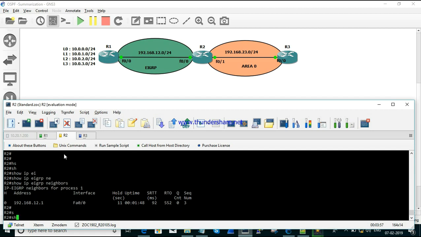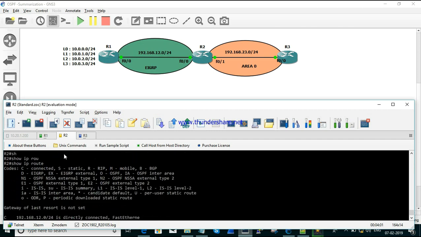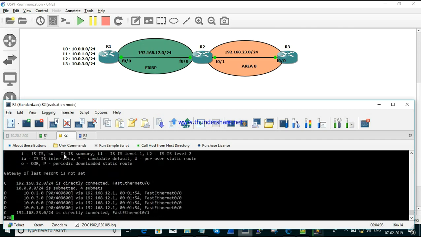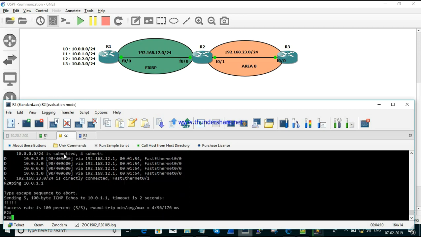Let's check whether we can see the loopback IPs in R1 router. Yeah, we can see them. Let's make a quick ping and confirm whether we can reach them. Alright, everything seems to be good now.